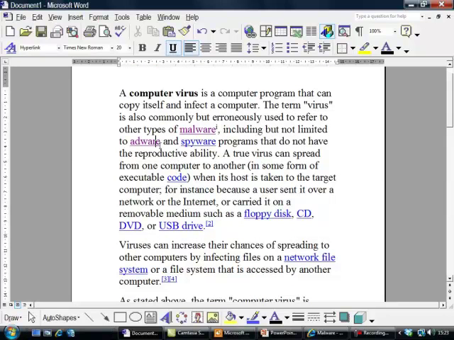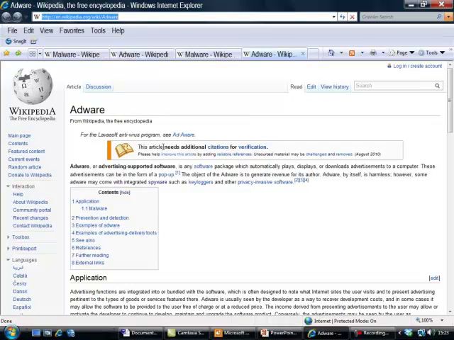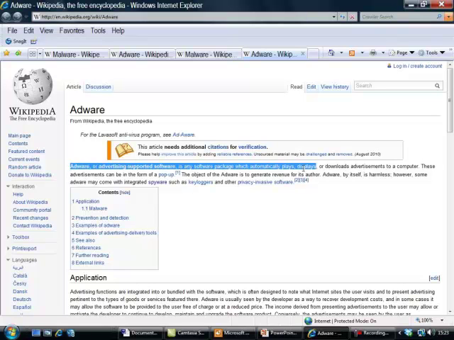Now I'd like to go to Adware. I'll go through it again. Control, click. Now you can see I'm at Adware. One of the reasons the university isn't too thrilled about people using Wikipedia is because this article needs additional citation for verification. Okay, so you might need to think about which site you're going to get material from. But I'm going to take this from here.